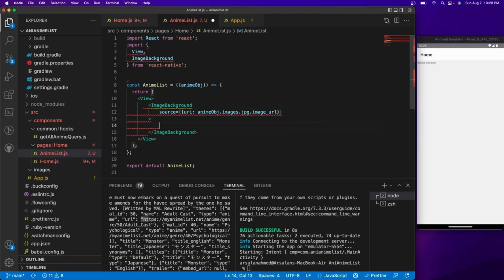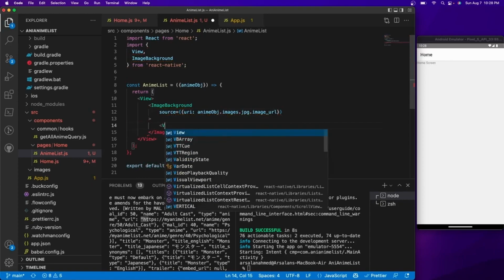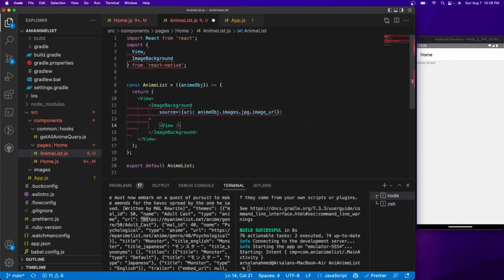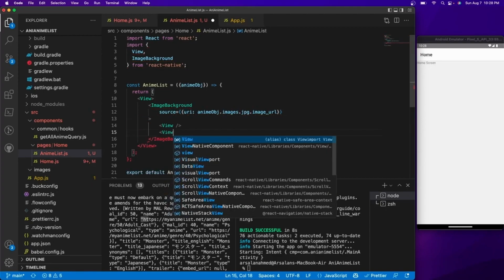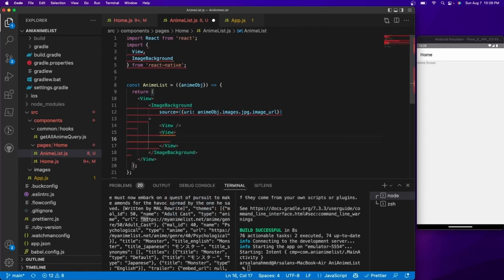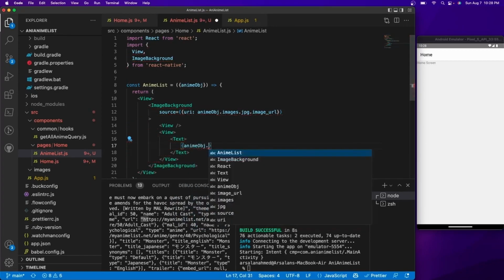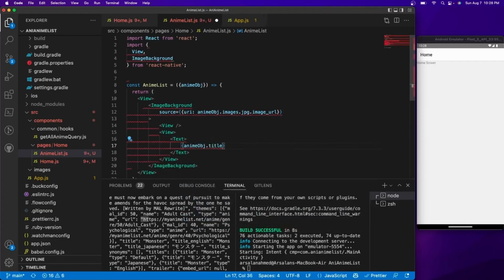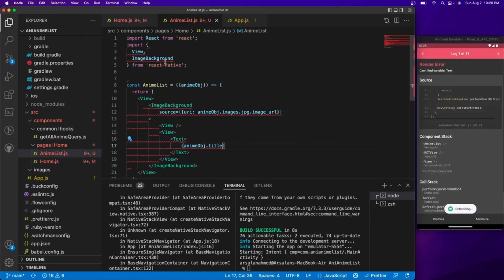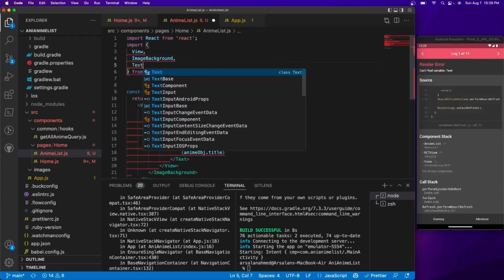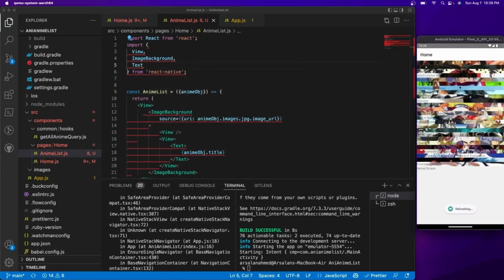And so after that, what we're going to do is create another View tag with a self-closing brace. This is going to be our overlay so that we have some gradient above our text, so it's a little bit easier to know what the text of the anime is. And after that, we're going to do another View tag, and this is going to contain a Text, which is going to be called animeObj.title. And if we save it, we also have to import that as well. And so now if we save it, we should see our images right here.